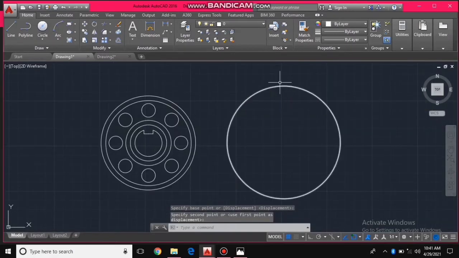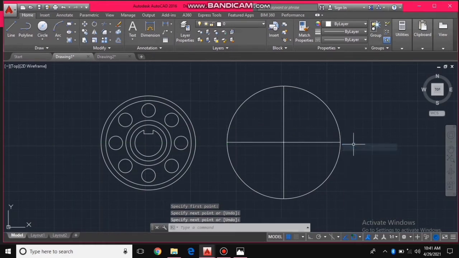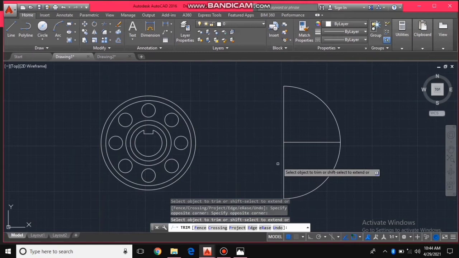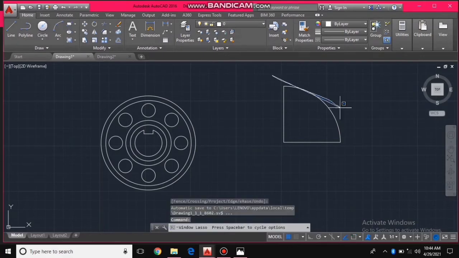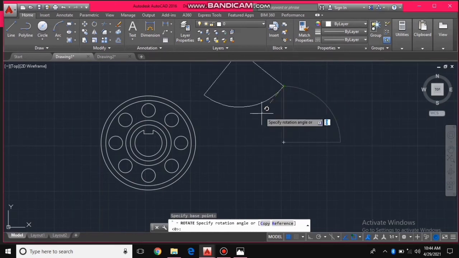Then after that, let's put a line here. So click line, connect it here. Then another line. Then now let's trim this part. So click trim. Then this part and this part. Then after that, let's rotate this part (45°).